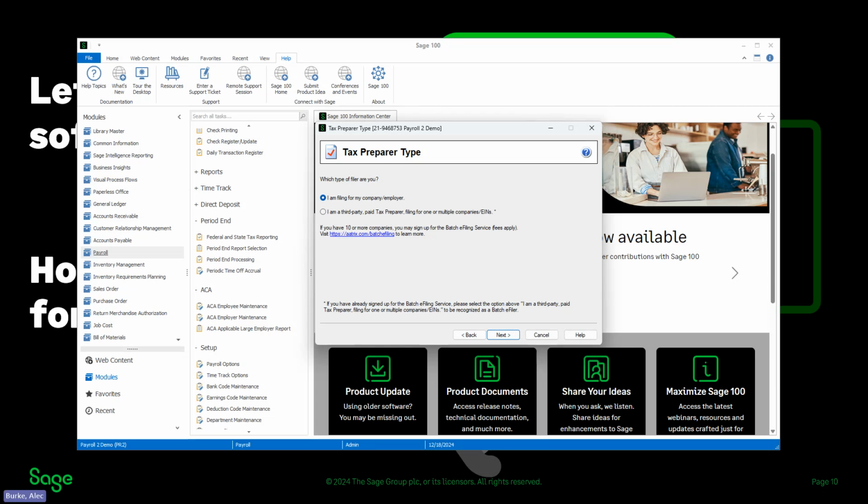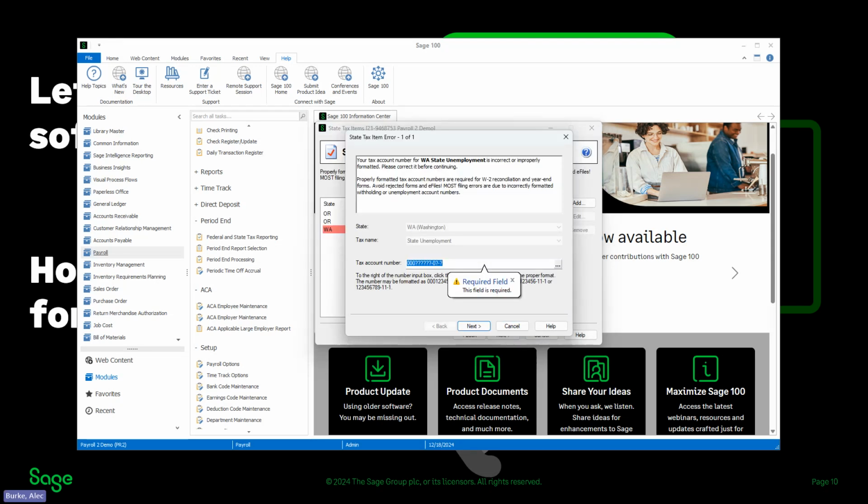Continuing on, you will need to select whether you're filing for your own company, employer, or on behalf of another company. And then next up, we'll have the state tax items window. This window will display tax items that the forms processor sees in your data. Valid tax account numbers must be entered for all items present in the window. This will be the account number for your business with the tax agency for that particular tax.